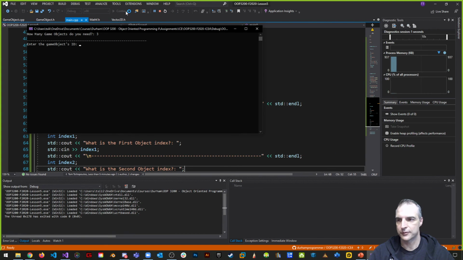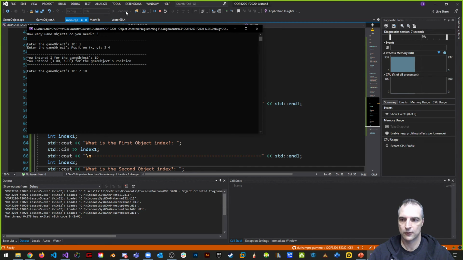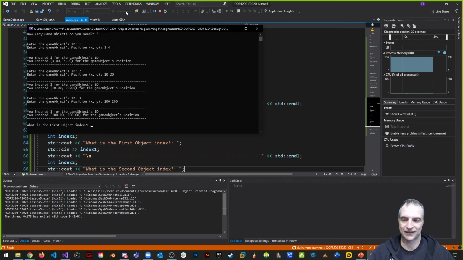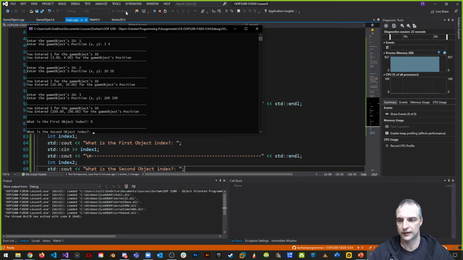So I need 3 objects. The first ID is 1, and it's 3, 4. The second is, let's say, 10. Oops, it'd be nice if I could enter it all at once. 10, 20. And the third one is 3, and that is 100, 200. Okay, the first object index, 0, and the second object index, 2.